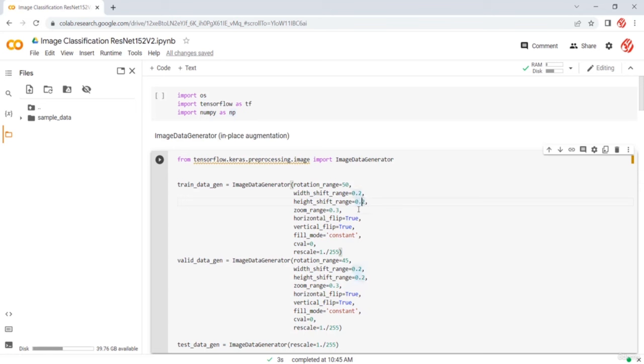Then we have zoom_range, which is used to specify the image zooming. Next we have horizontal_flip that has been set to true to ensure that it is flipping both rows and columns horizontally. After that we have vertical_flip that also has been set to true to flip again both the rows and columns vertically also.